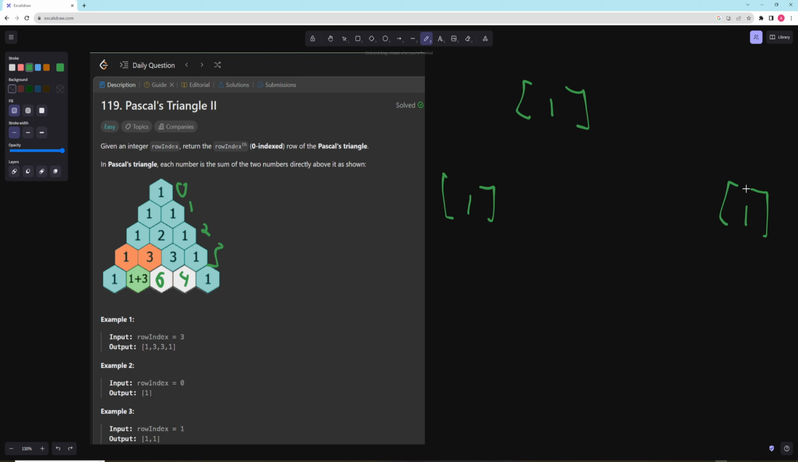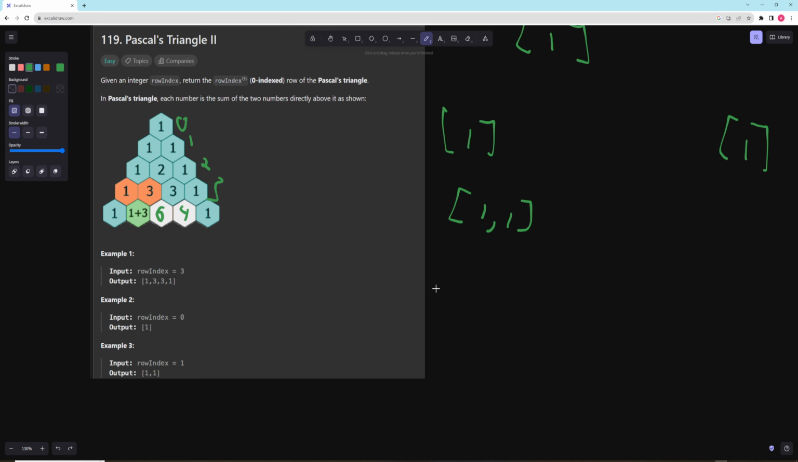So actually our row that we built is just going to look like this. And as you can see, that is right for this one. Now let's build the next row. So we're going to have the 1 and then the 1, right? So 1 here, 1 here.